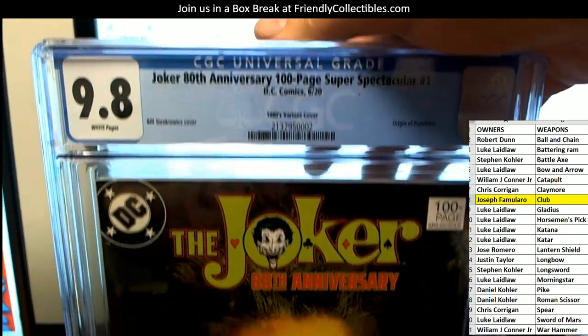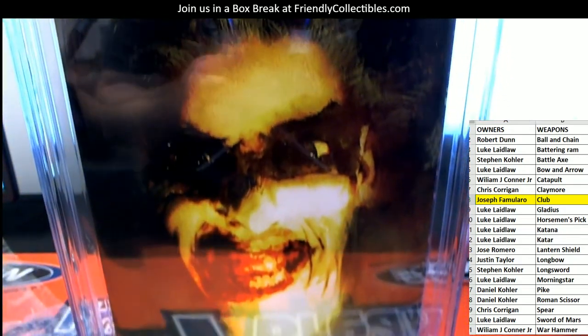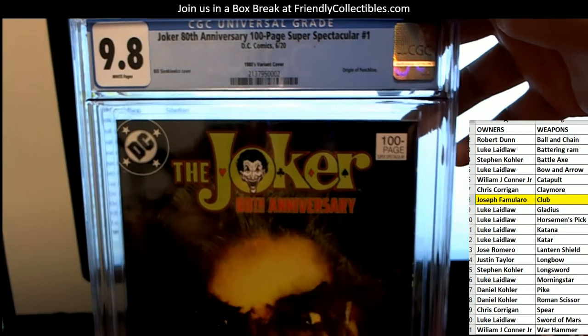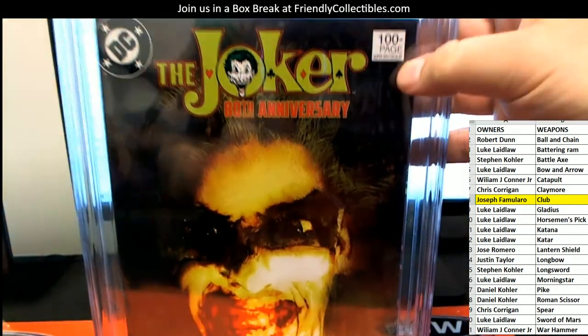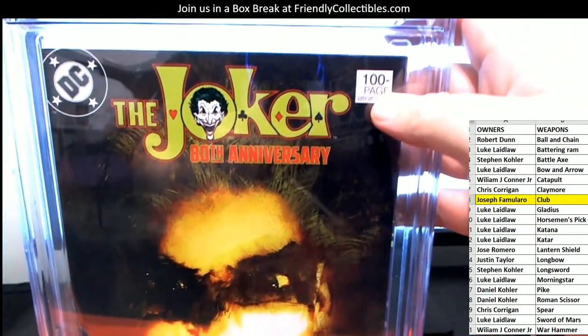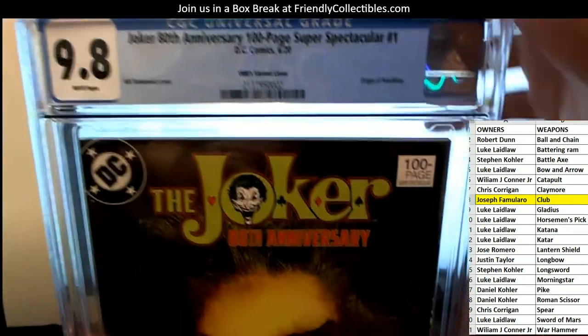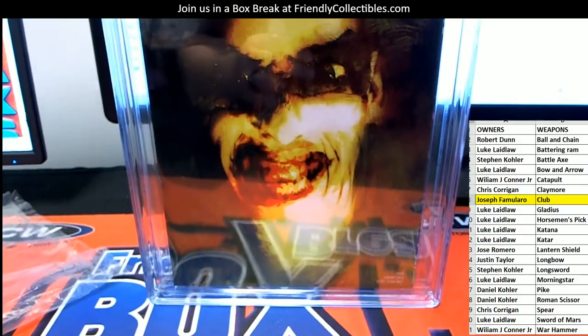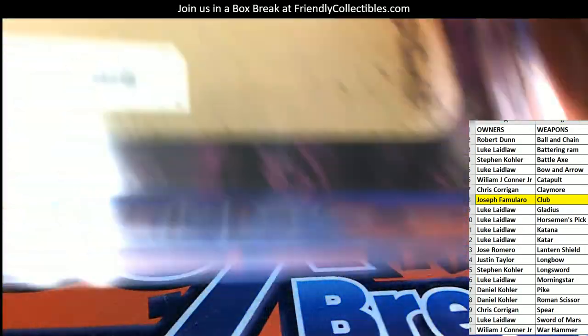9.8, which is just an awesome cover, by the way. It's a 100-page book, too. Interesting fact: hard to grade 9.8 on a 100-page book, just a heads up. Not easy. Awesome cover. You guys will see the back here too.